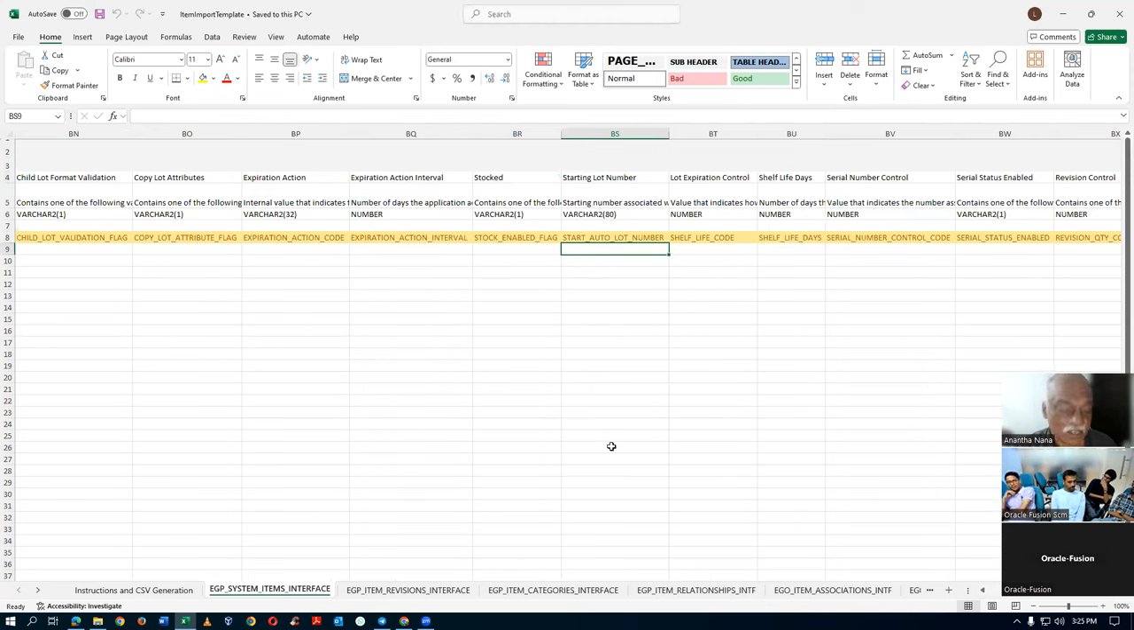I will now put the same batch number, 2001, on all the lines. So once you're querying it, we will query on the starting lot number actually. That is what it is. So if lot number is used, you choose something else, like serial number control. Whichever field is not used, you choose one number.